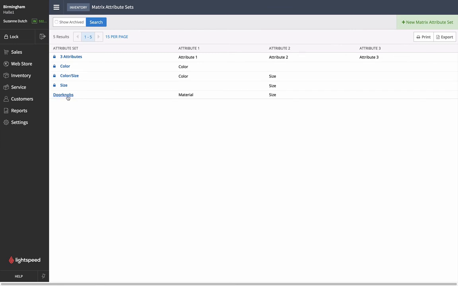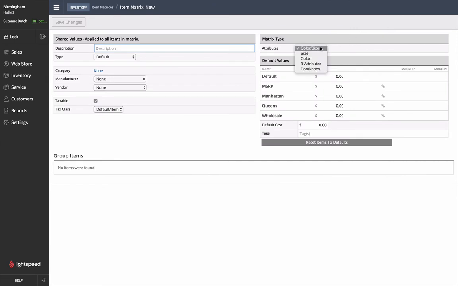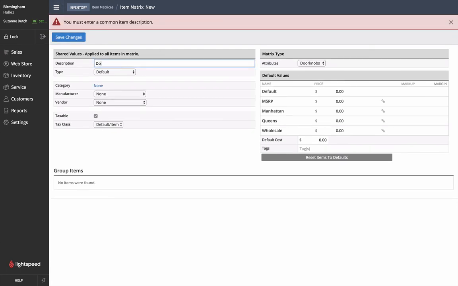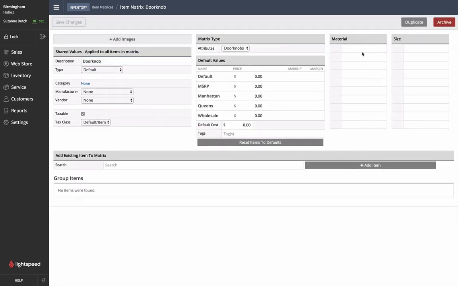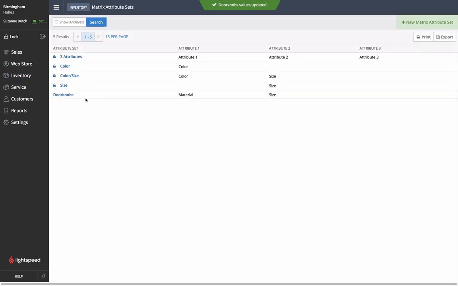And now if we come back out, we can see that doorknobs is an option here within these sets. So now if we come into inventory and we're going to create a new matrix, we're able to see that doorknobs is an option here within our matrix types. So if I save those changes, we can see that I have material and size clearly listed, so that I can start to fill them in with those various values.